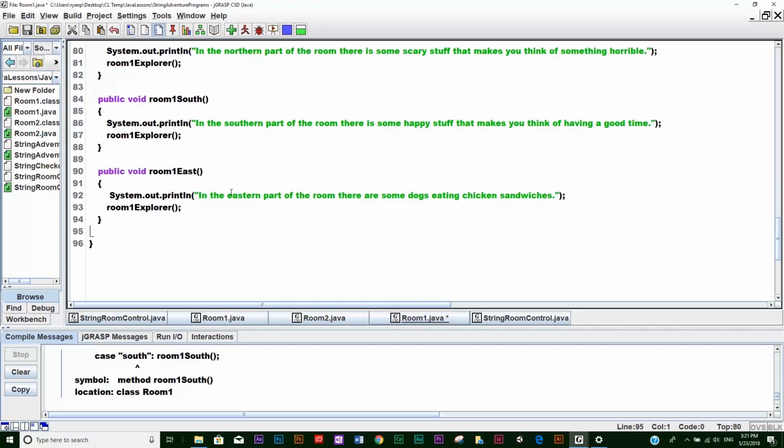Here we put east, in the eastern part of the room. There are some dogs eating chicken sandwiches.